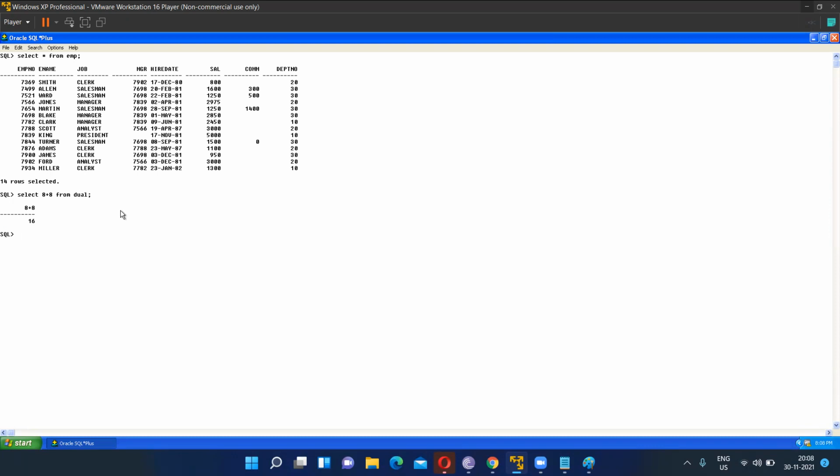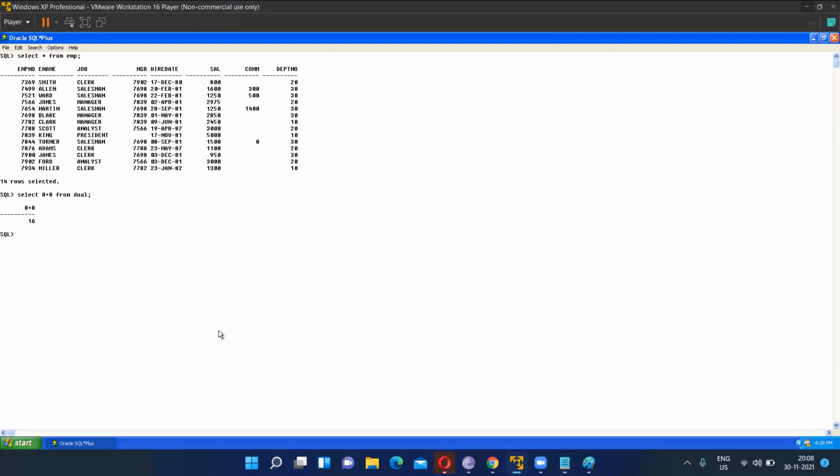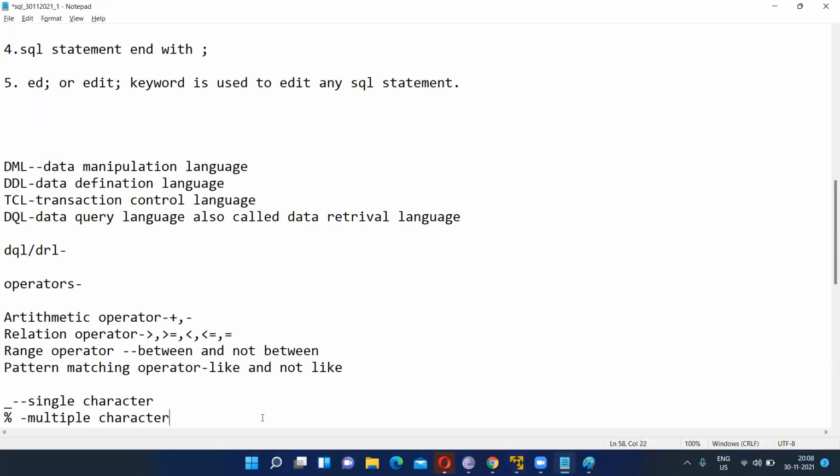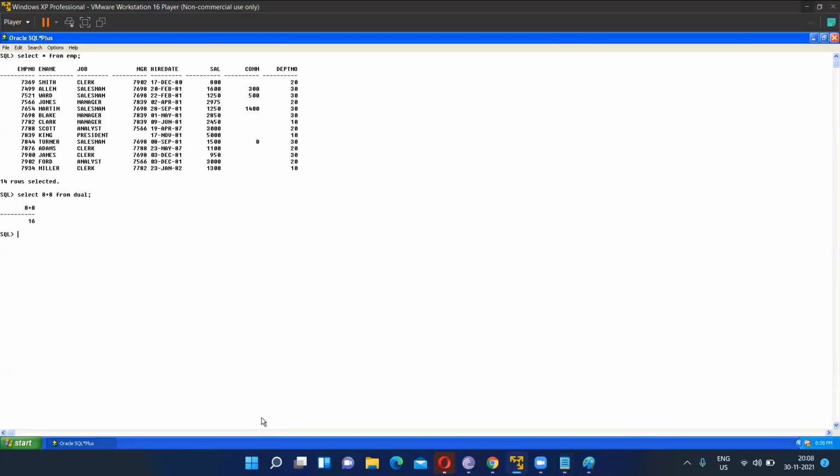Now I want a relational operator. A relational operator can be greater than, less than, equal to. All these are relational operators. Suppose the query given to you is to display the employees working in department number 10. What can the query be?